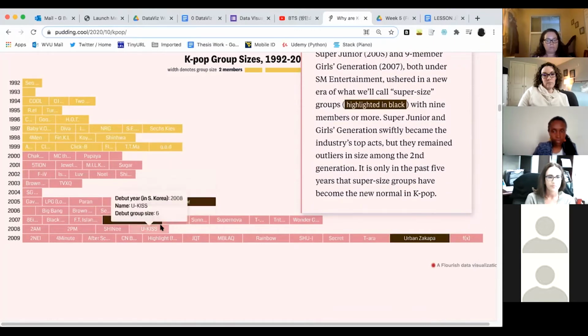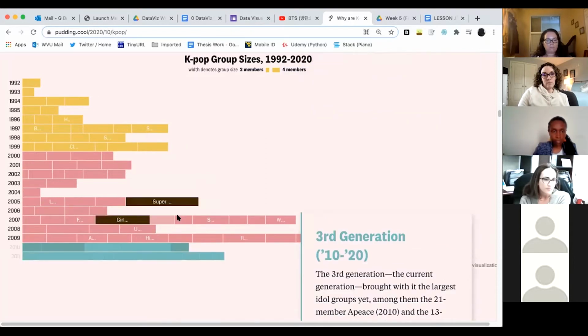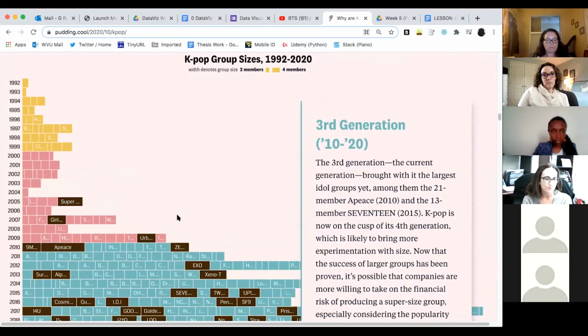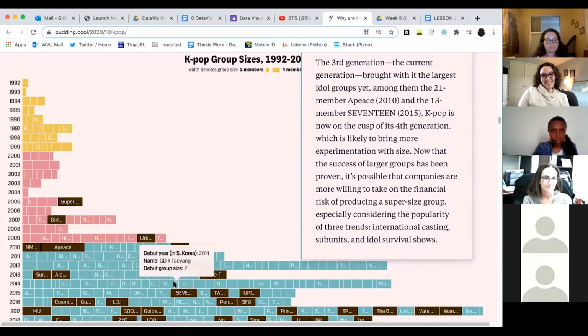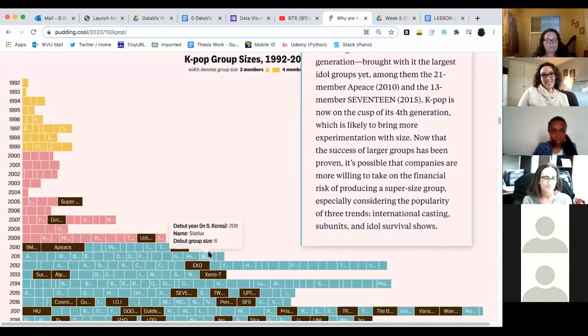Again, mouse over any one of these and you'll see the name of the group, when they debuted, what the group size was when they debuted. Let's scroll to the next one. Look at this decade. My God, that's some K-pop, and my screen's not even showing you all the way down to the bottom of the list. Look how many groups there are.